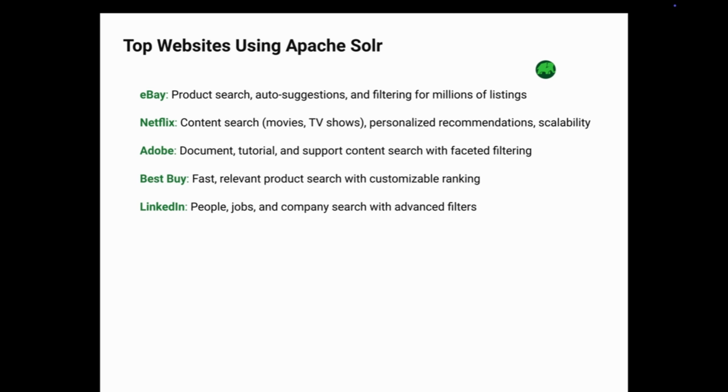Moving on to Best Buy. Solr plays a crucial role in creating a seamless product search experience. It enables fast and relevant search results with customizable ranking for their products. This makes finding electronics, appliances, or gadgets not only fast, but also tailored to what you're actually looking for.